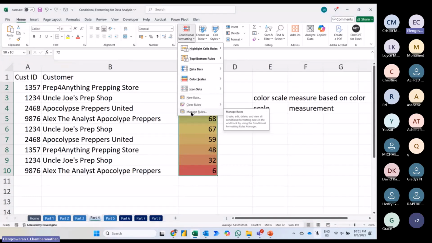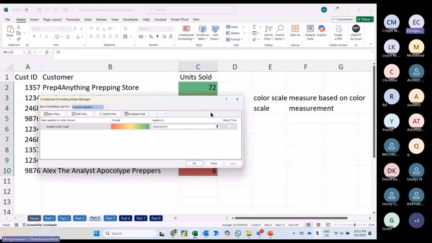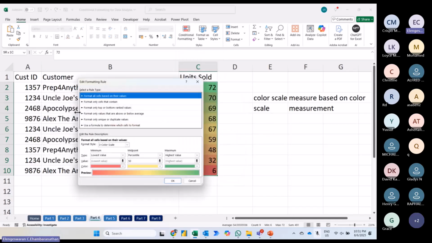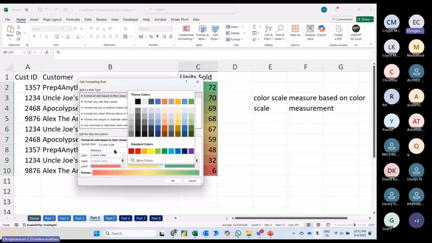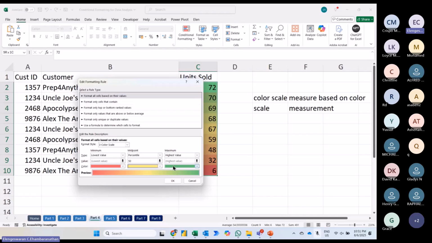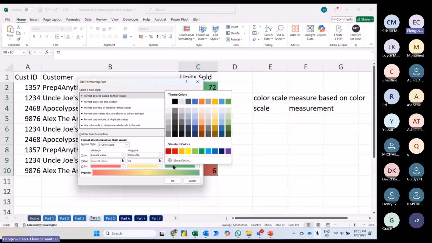Always remember, manage rule is the place where we will edit. The keyword here is edit. So manage rule, and I'm going to click on edit. Over here, you notice if your manager doesn't like red for the lowest, you can change the color. If your manager doesn't like yellow, you can change the color. You can also change the percentile. You can also change the color for the highest.